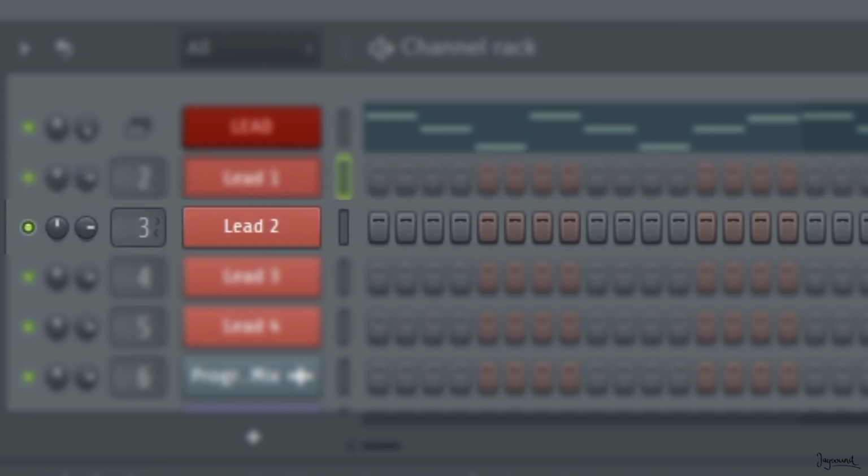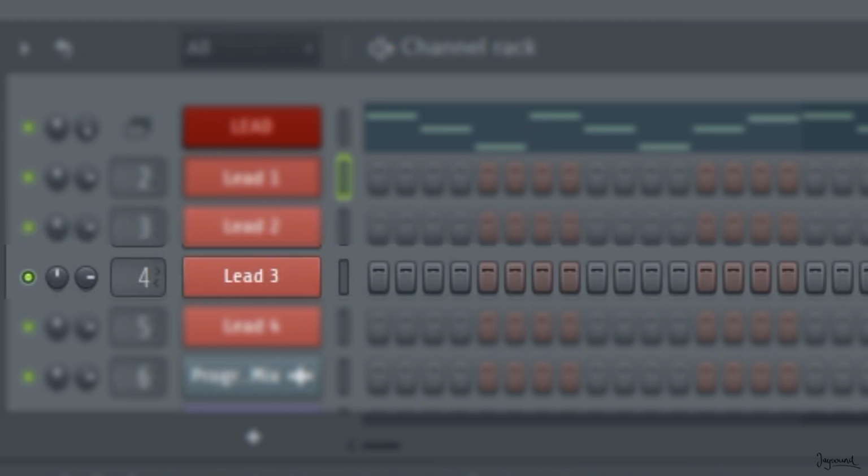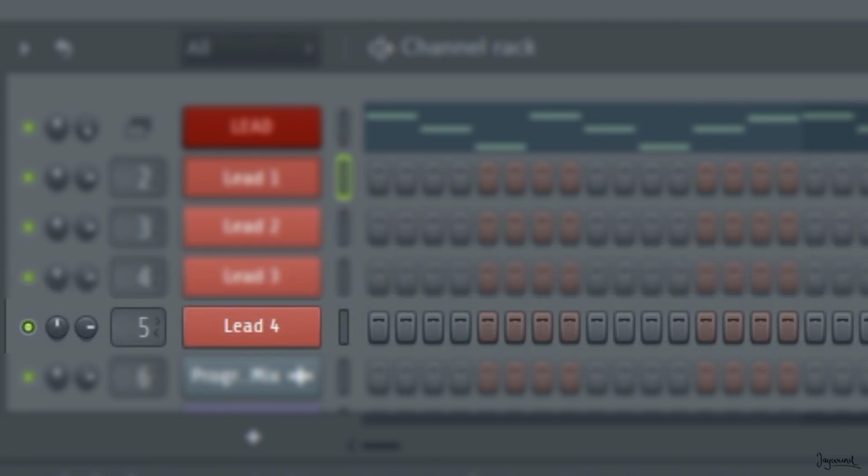Then I have lead 2, which is a super saw, and that is widening the sound. Then lead 3, which is a synthesized piano, and that is giving some ambience to the sound. Then lead 4, which is another super saw, kind of different from lead 2, and that is to just make it a little bit brighter.